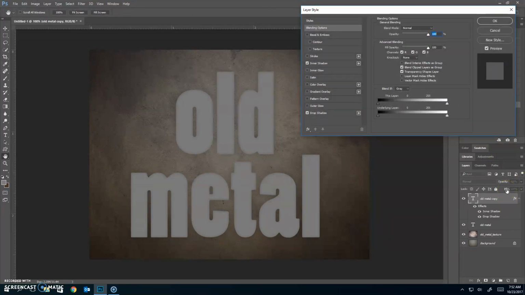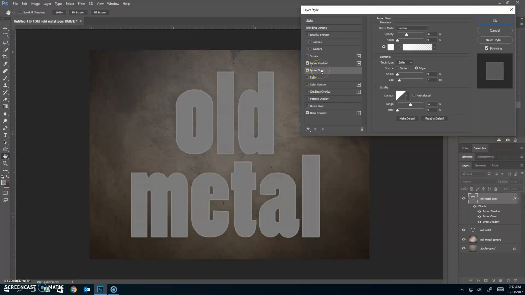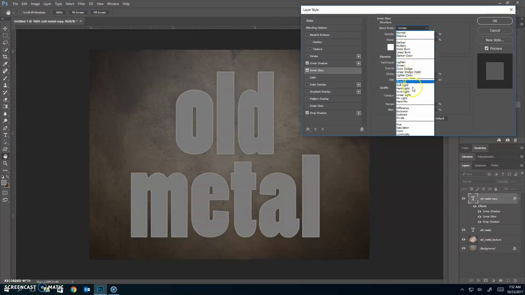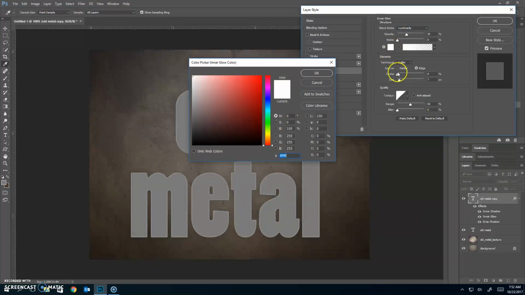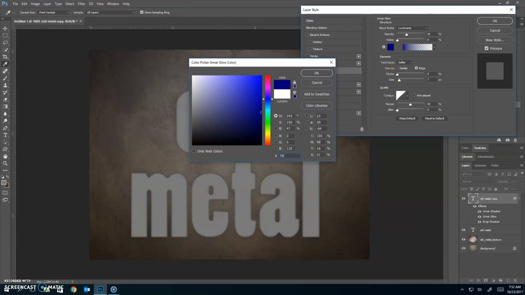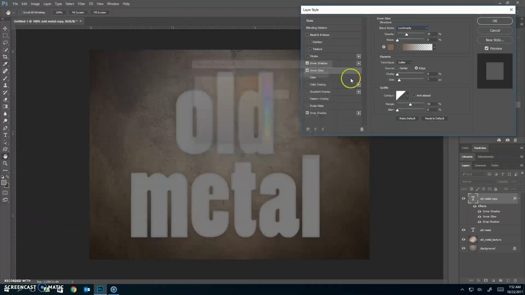All right, and then we're going to add an inner glow. I'm going to reset to default. The blend mode, we're going to change to luminosity. It's down at the bottom. The color here is going to be 786450, and the size will be 18.